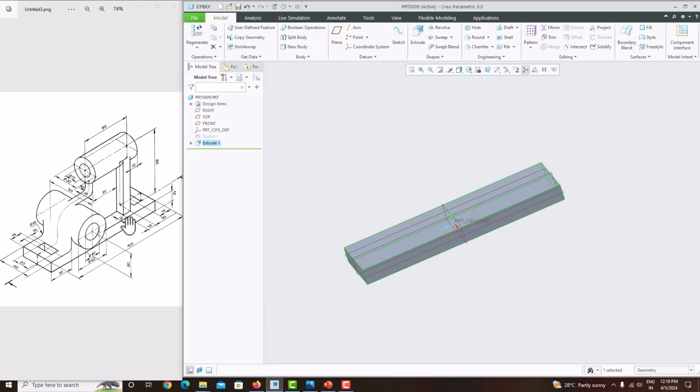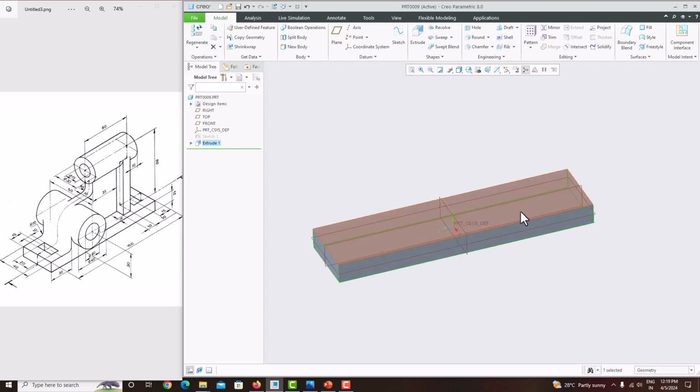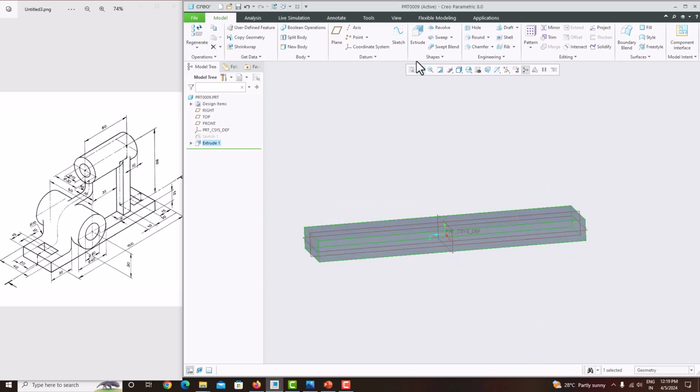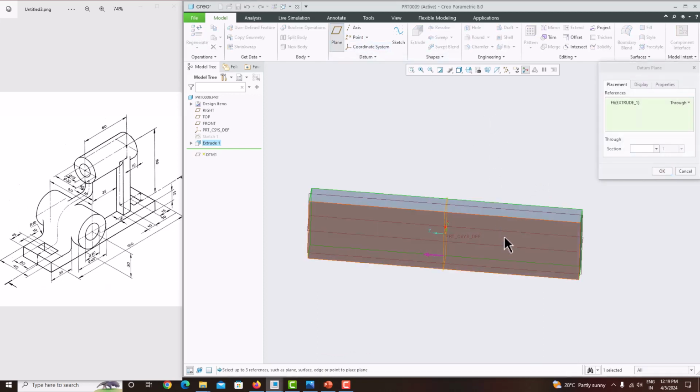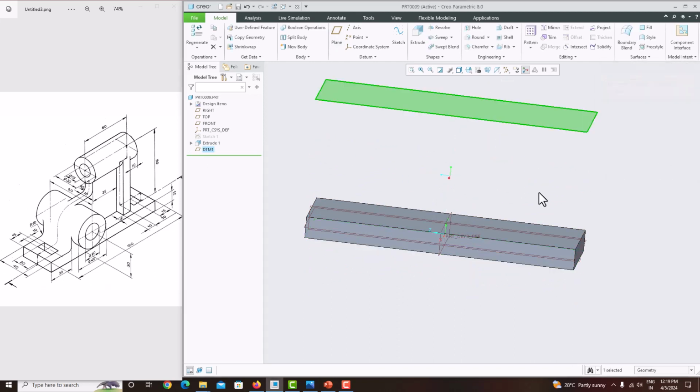Now we'll create this plate. For this plate, the height is 80 from the bottom. Here you can see this is the top one. From the bottom it is 80, and the thickness they've said is 12. For that we can create a plane also. Go to plane, select the surface, move in this direction. It is 80. Just say OK.